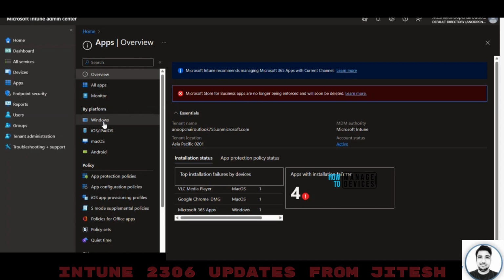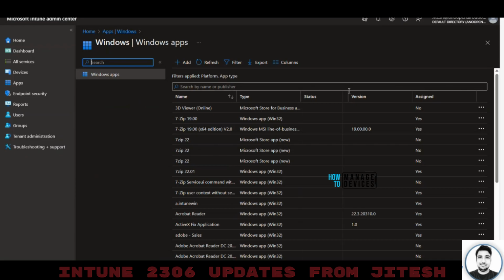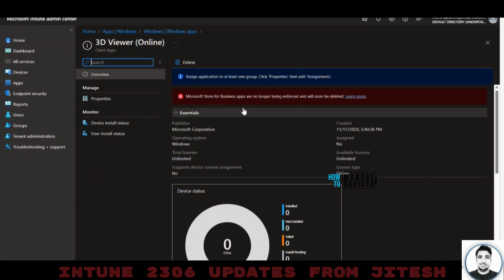And as soon as you navigate to the apps, for example, I'm navigating to the Windows apps, and maybe here I try to find the application type legacy. So for example, the 3D Viewer. Here you can see, once I click on the 3D Viewer tab, I get this message: the Microsoft Store for Business apps are no longer being enforced.